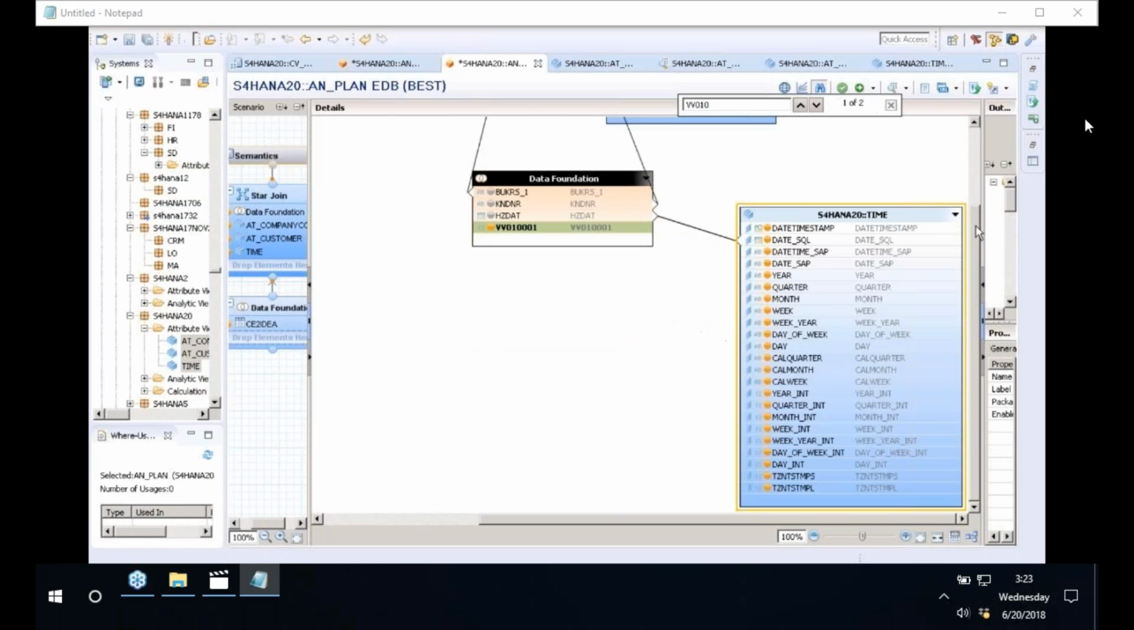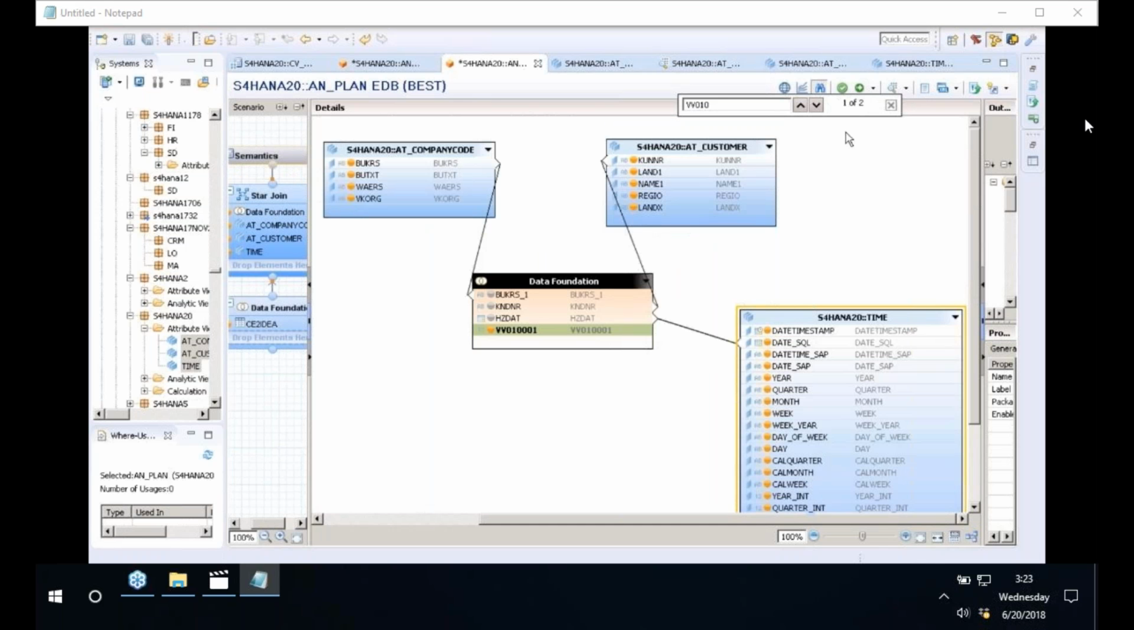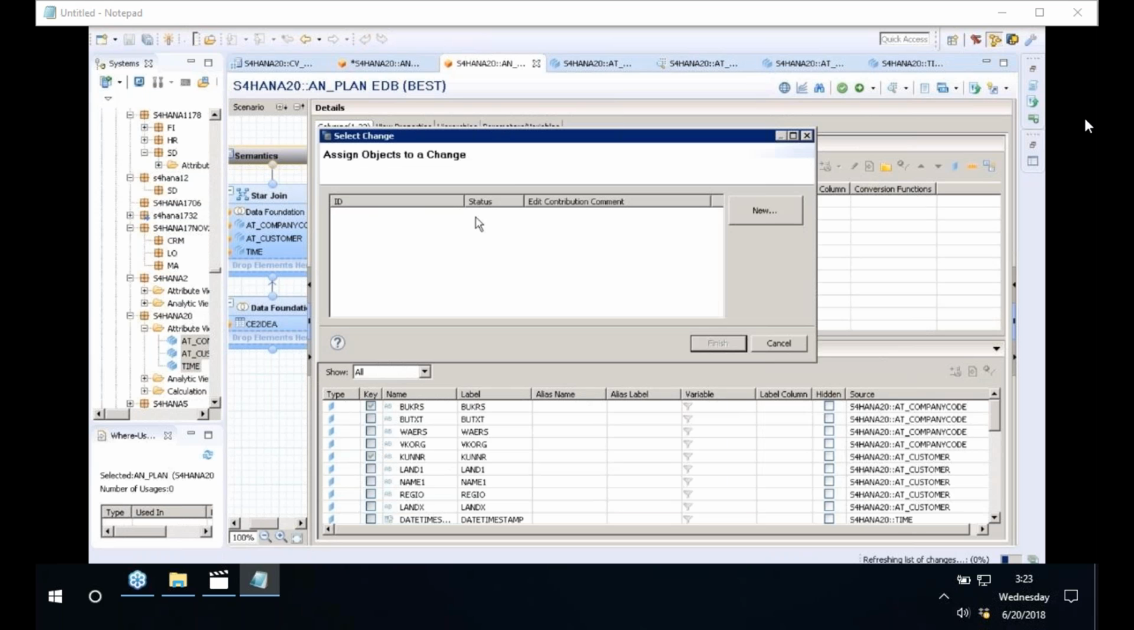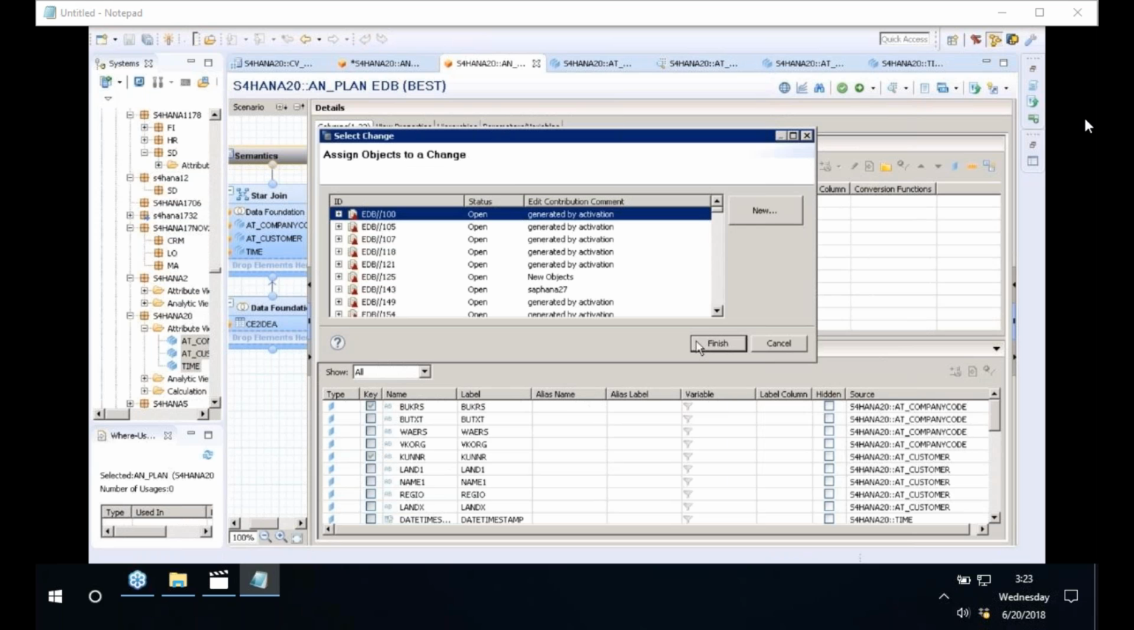And finally, click on the semantics. So here you have a measure. Click validate and click save and activate. Select the request and click finish. So once you click finish, please see here, I activated the plan.